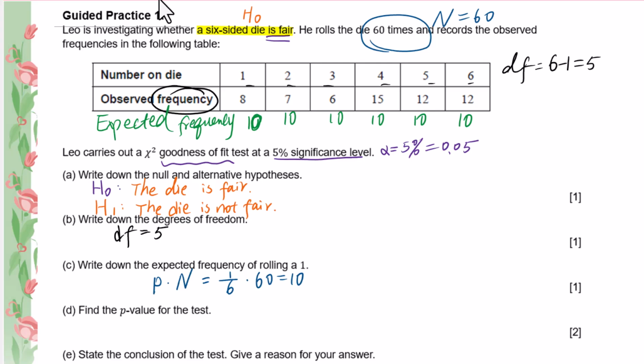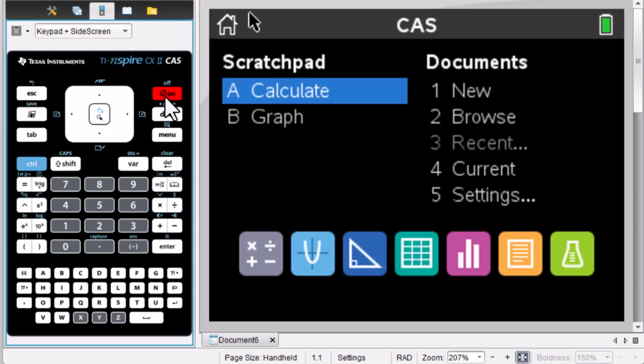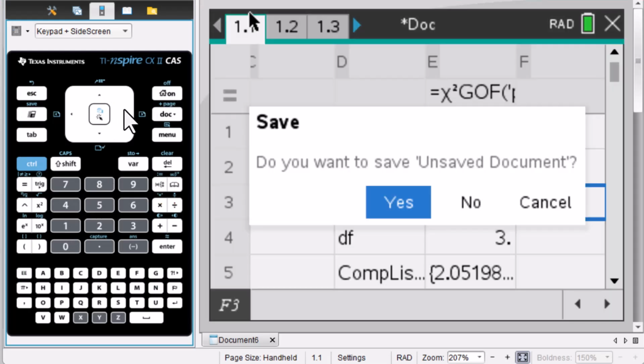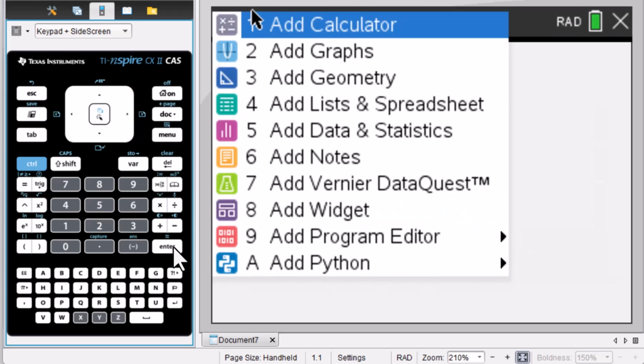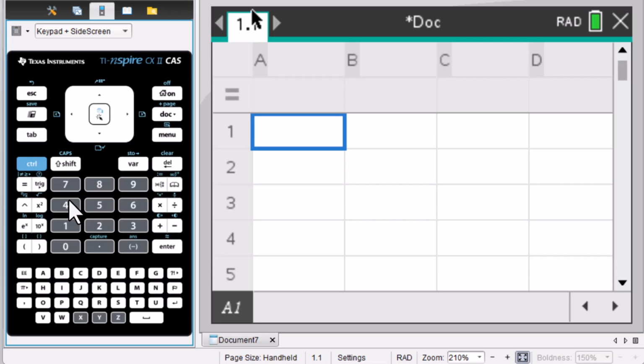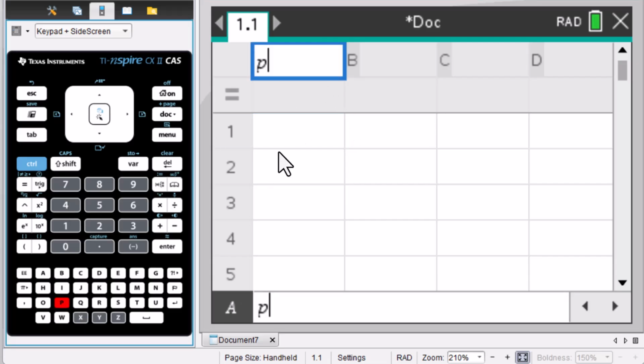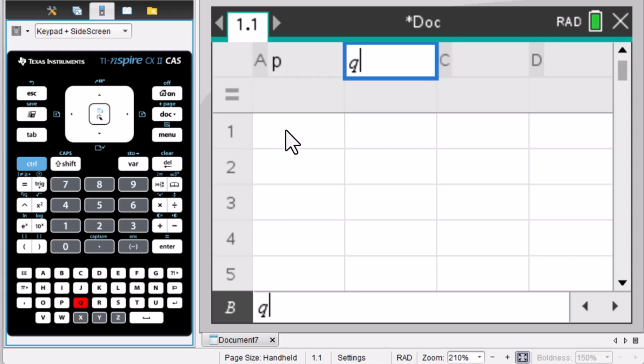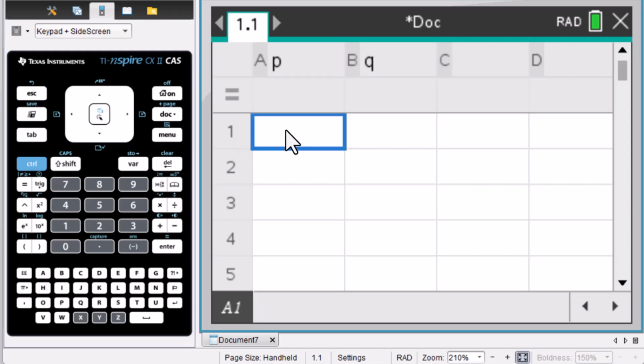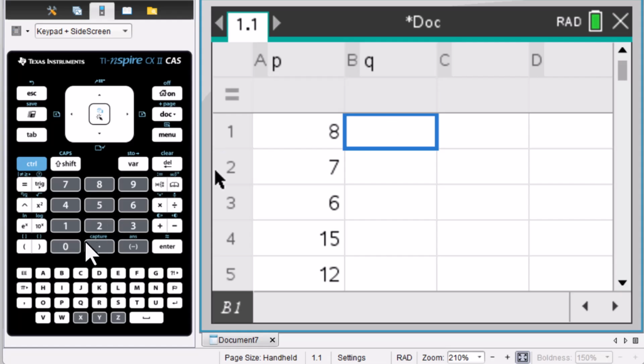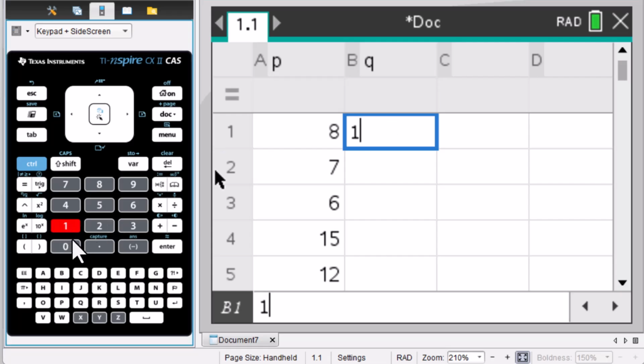D. Find the p-value for the test. We will put the observed frequency and expected frequency into a spreadsheet in the calculator. Go to on, 1, 4, spreadsheet. P, Q. Type in the data. Column Q is the expected frequency.